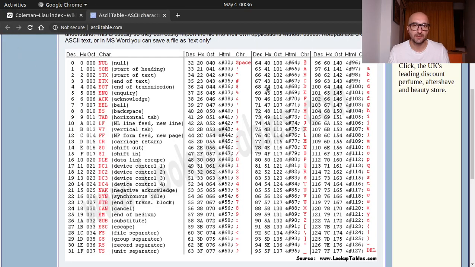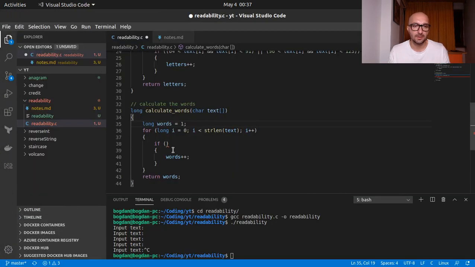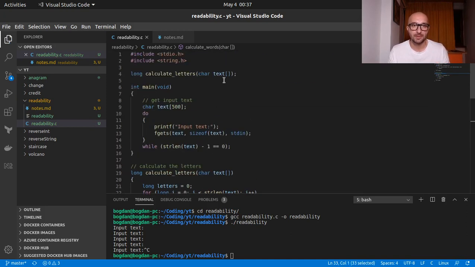Here we need to check for the space character, which is 32. So we're doing the exact same thing, we're iterating through the characters, and here we check if text of index i is equal to 32, so that means that's a space there, and we will increment words, okay? Then we return them. Gonna put this up top as well.